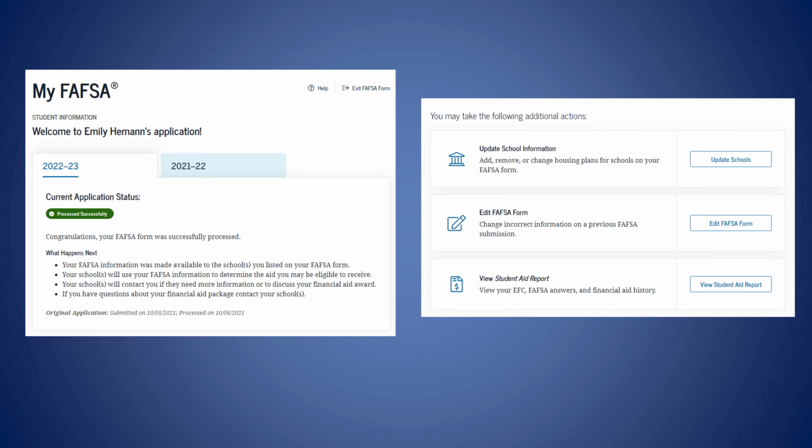This is a screenshot showing a student who had completed their FAFSA. It was processed successfully, but gives you the options here to update school information. So again, if you found a new school that you want your information sent to, you can update the schools. If you found that you've listed information incorrectly, you can edit your FAFSA, or you can view your student aid report. That's another option within this screen. So you can look at that student aid report and print it if you want to review your information, or if you need to submit it to an outside organization.